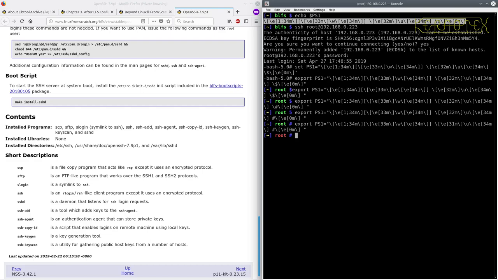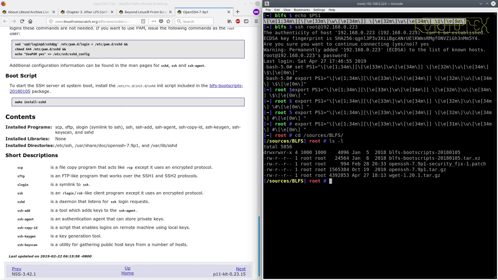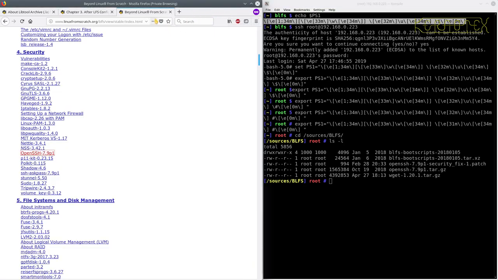Okay, what do we need to do next? Well, first of all, we should go to the sources directory and then BLFS. And yeah, we can see all our stuff there, so we're in the right place. So really, the next thing we can do is get rid of that for the moment. Yeah, we'll be coming across that again.